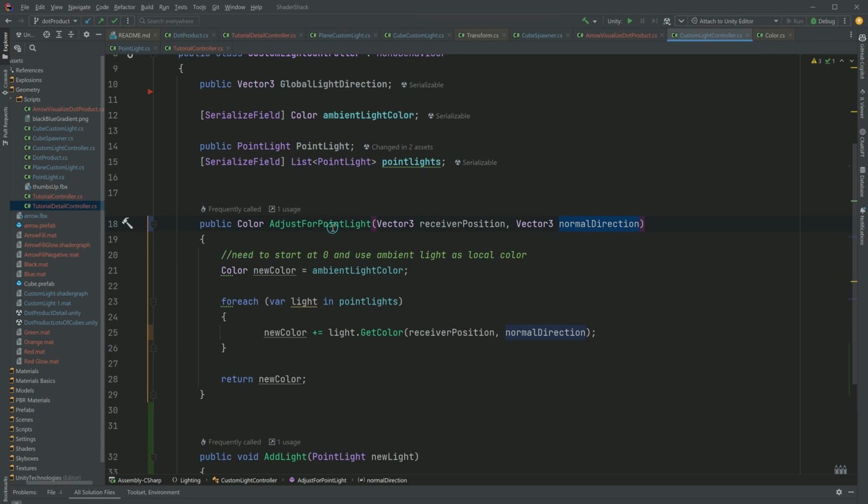And then this AdjustForPointLight. At first it's going to give it some ambient color, so this is completely regardless of position and direction. It could be purely black, of course. And then we're going to say for every light in the point lights, we're going to add that color. And of course we're passing on the position and the direction. And keep in mind, of course, light is additive, so eventually we're going to get to purely white. This is just how light behaves.